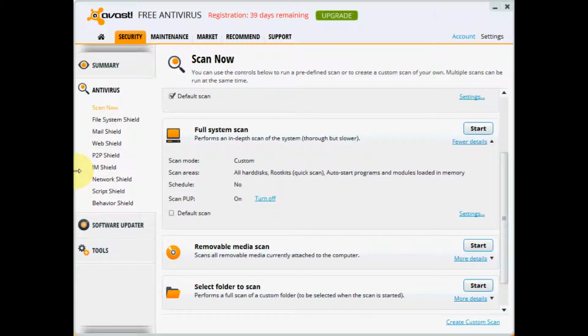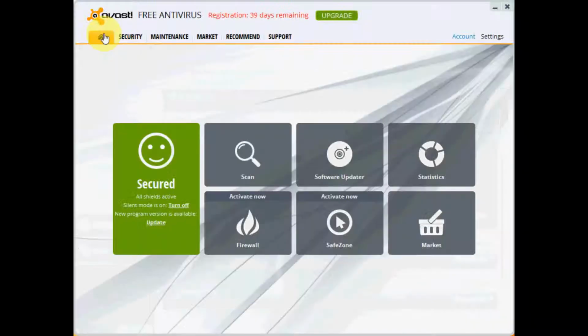Thanks for tuning in. This tutorial will show you how to do a thorough scan with Avast Antivirus and will allow you to automatically remove any viruses that are found during that scan. Normally Avast, once it finds a virus, will stop and wait for user input. We're going to tell Avast to automatically clean up any viruses or PUPs that are found during the scan.